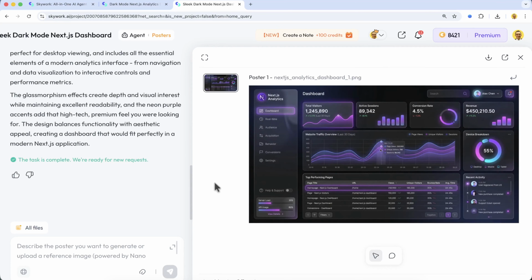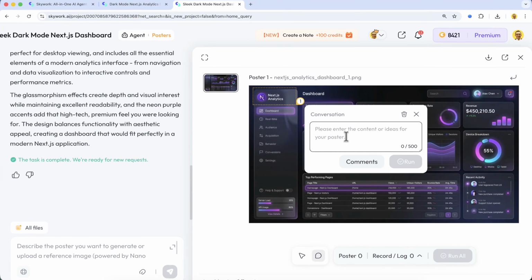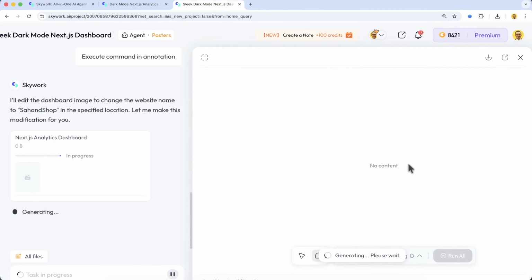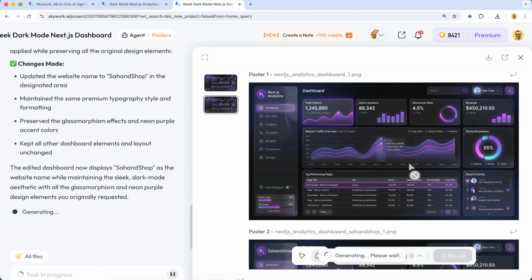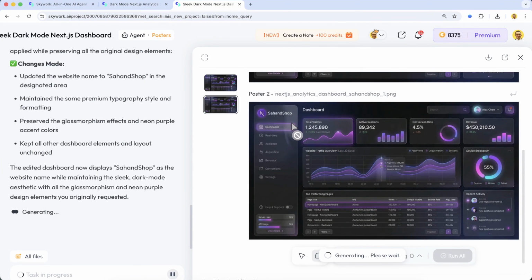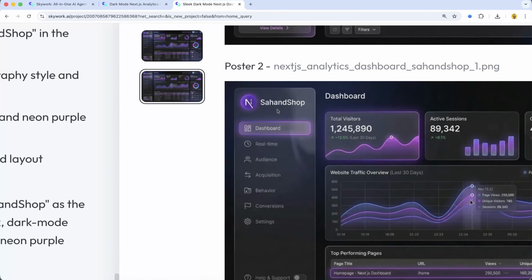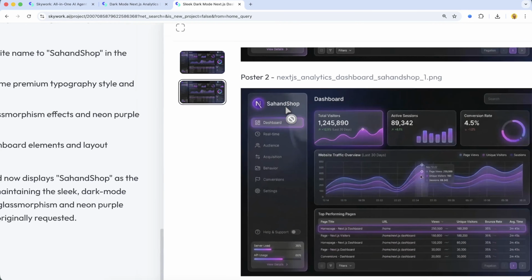One of the most useful features is to easily edit this image. For example, you have the option to replace or update the logo without affecting the rest of the design. Let's say I want to change this logo. I can easily highlight the logo, choose it, and then instruct the tool to make the change. I can say, change the website name to Sahand Shop. And we can click the Run button to apply the change. As you can see, the overall layout, colors, and typography stay exactly the same across the design. The only visible change is the logo, which updates cleanly without affecting any other part of the interface.